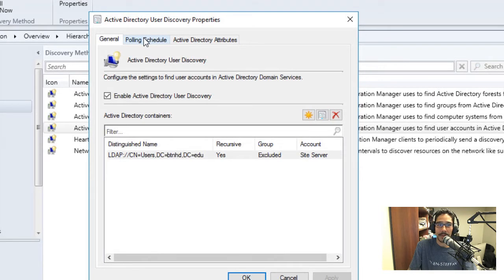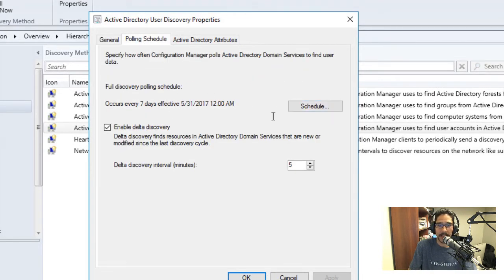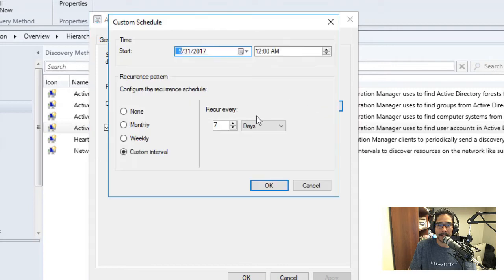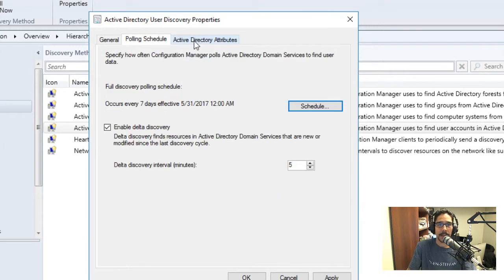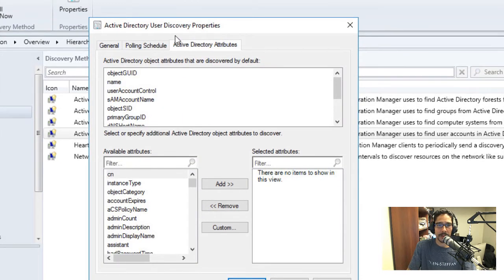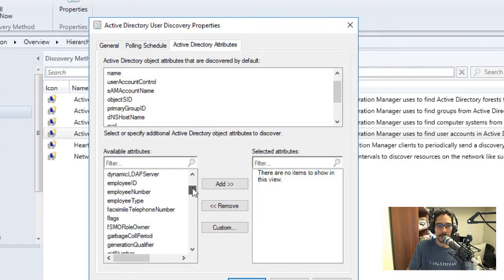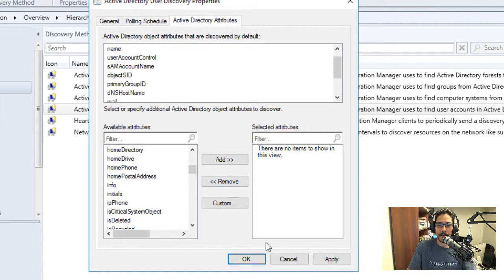For the user method, you have, again, a schedule. Change it, modify it. Right now, I just have it at 7 days by default. I think by default, a lot of these methods are 7 days, but you could change it to whatever you want within your environment. And then for the user discovery, you've got the Active Directory attributes. You've got the basics, and you could pick a lot more if you want. It's up to you. You could pick home directory, home drive, home phone. I'm not going to pick anything. I'm just going to leave everything as the default.